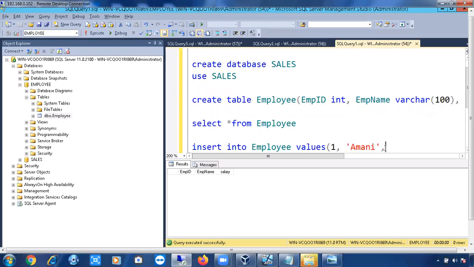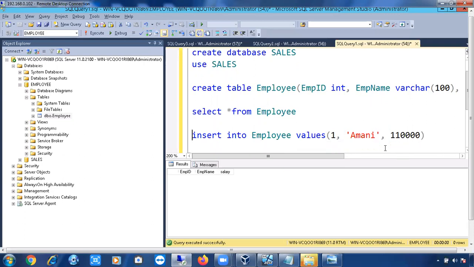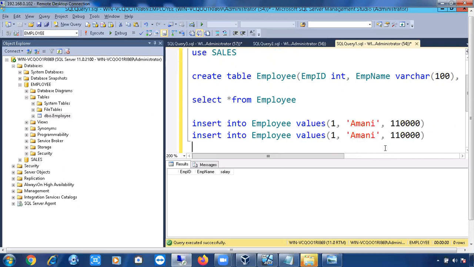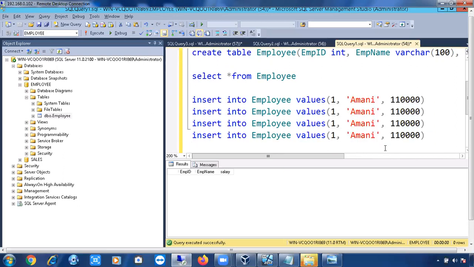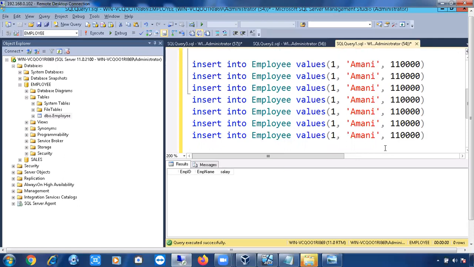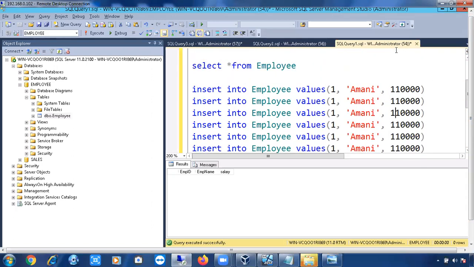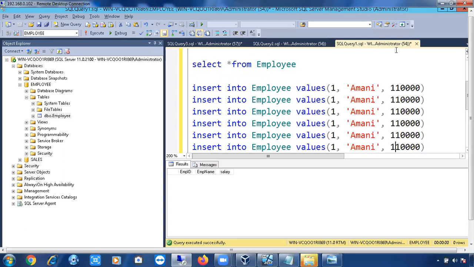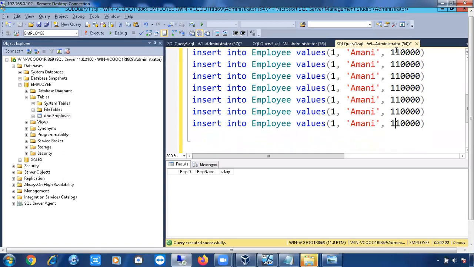Amani, comma, his salary is, imagine, $1,10,000. I'm just closing it. Amani, is that fine for you, $1,10,000, or you need more? No problem. I'm just copy pasting all the records at a time. I want to add 8 records, so let me check how many records are this. 1, 2, 3, 4, 5, 6, 7, 8. I just copied 8 times.